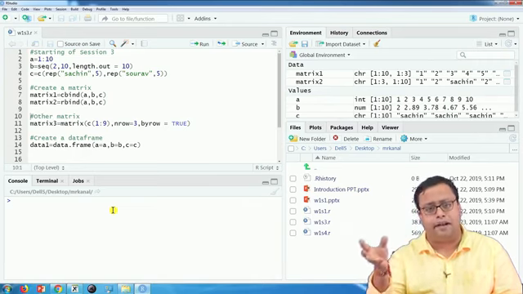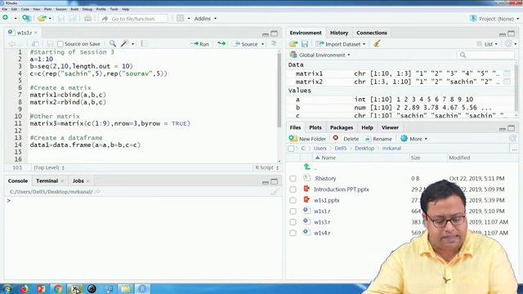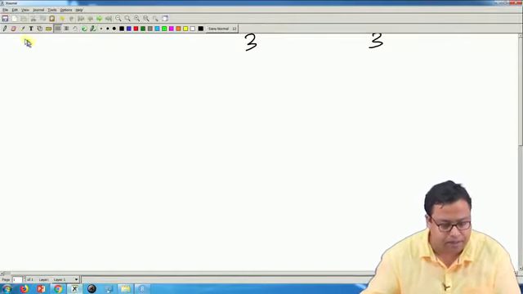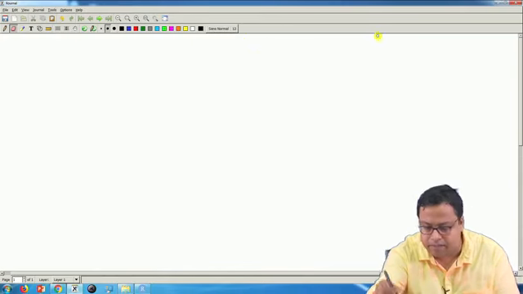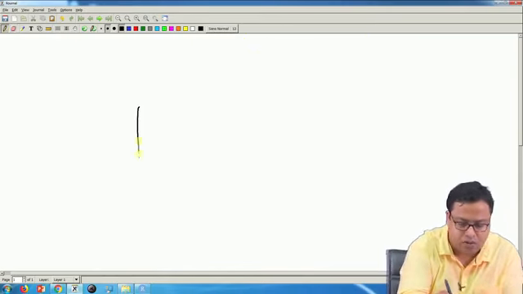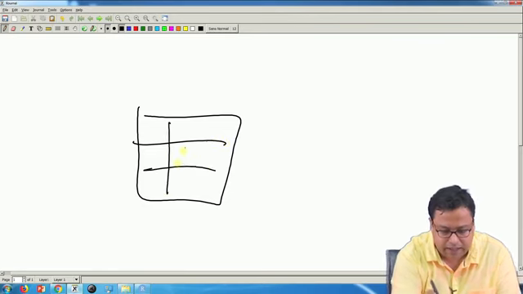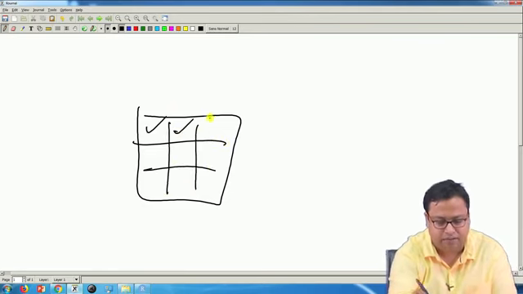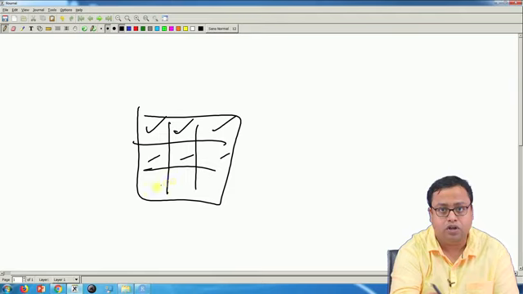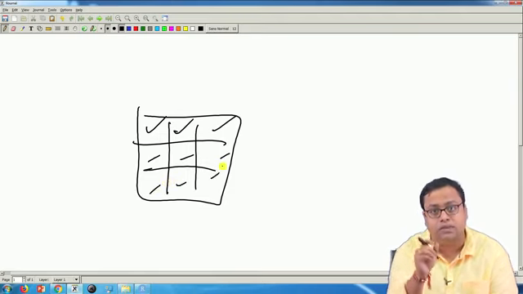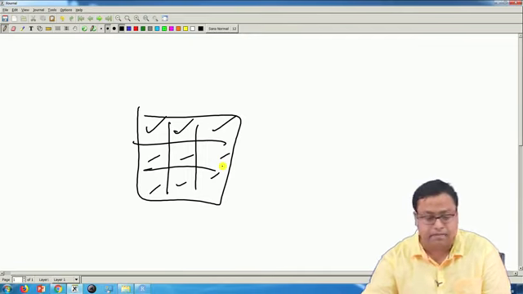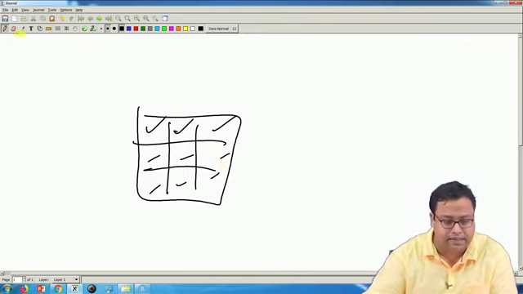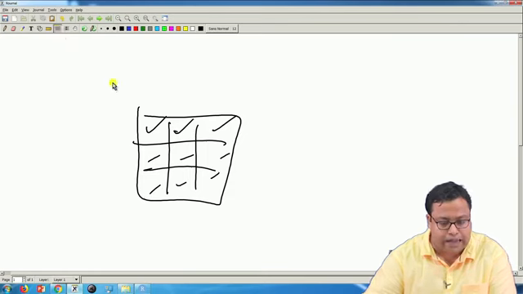Sometimes we populate a matrix also. We say that a matrix will look like this. This is my matrix and I will populate it, writing a value here, a value here, a value here and so on. If I go on writing the values here manually one by one, I can create a matrix also. Sometimes that is required, and we will see when that is required.